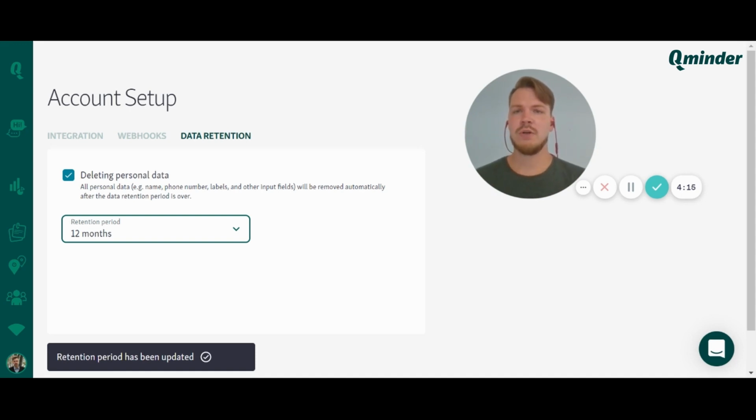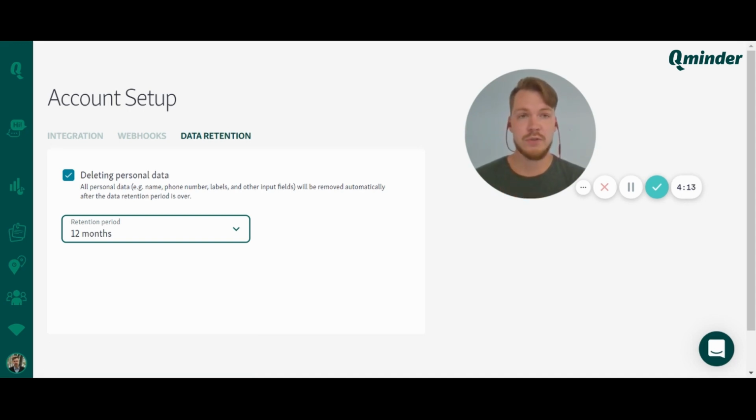Now, how this actually works is that any personal data that has been stored for 12 months will be automatically deleted. Personal data such as visitor name, phone number, email, or any other input field information. Performance data will not be deleted. So service time, wait time, visitor volume numbers, those will not be removed.